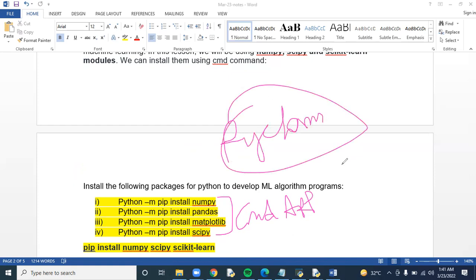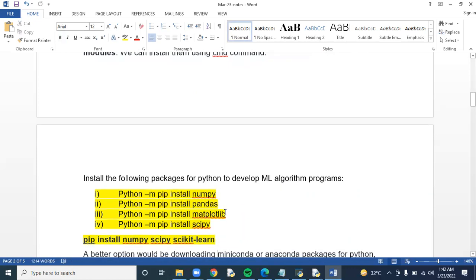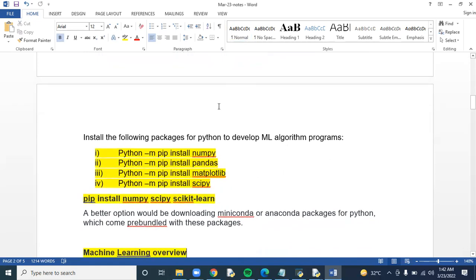But I recommend you use Jupyter. Jupyter is one of the best editors or IDEs for working on machine learning concepts. You can use that also to install these packages. During the course, I will show you how to install using Jupyter or PyCharm. For now, I'm showing you here how to install these packages using the CMD app. After you install all these libraries, they are mainly used for machine learning concepts, or to implement machine learning algorithms.